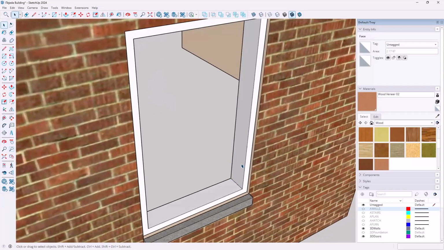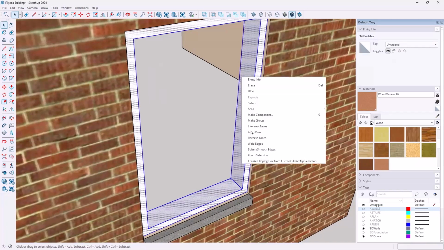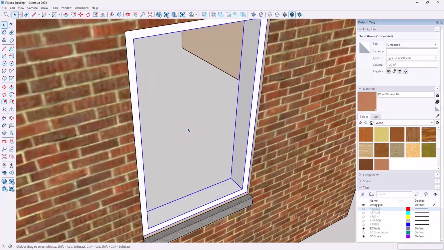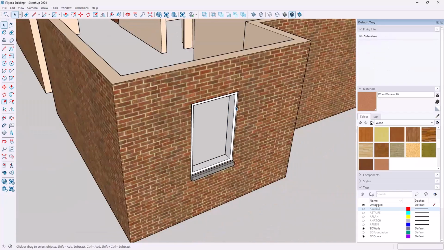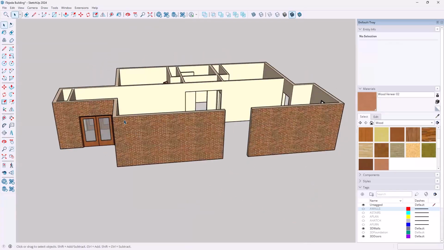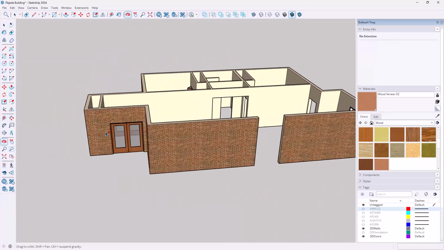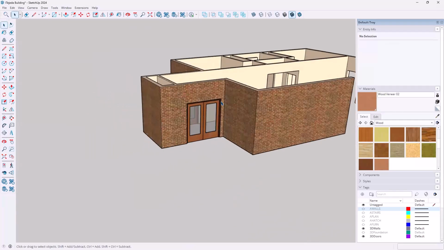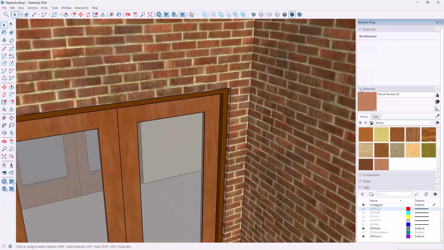And now I'm going to tap the space bar and I'm going to triple click, right click, and make a group. Now I want this frame to have the same material as I have on my door frame. So here's what I'm going to do. I'm going to come over to my door frame, and then I'm going to come over to my materials, and I'm going to click on the eyedropper.